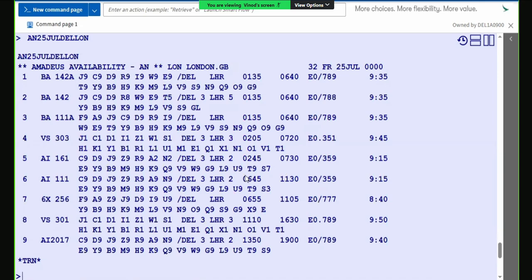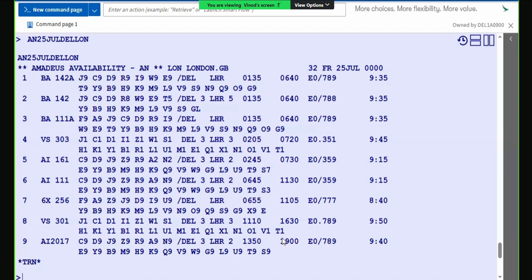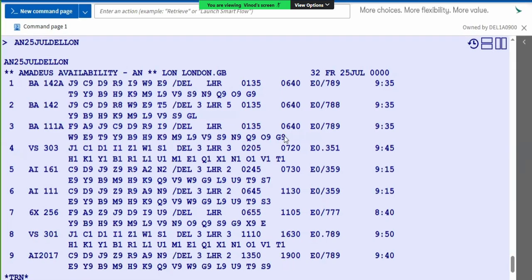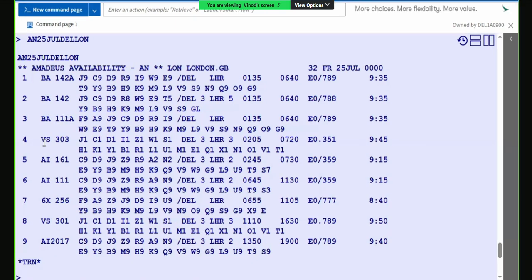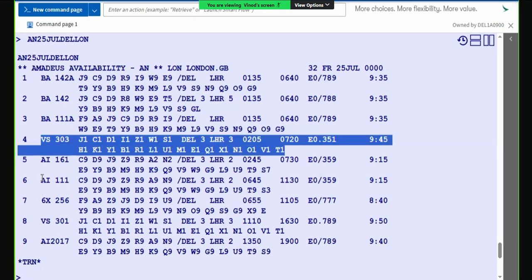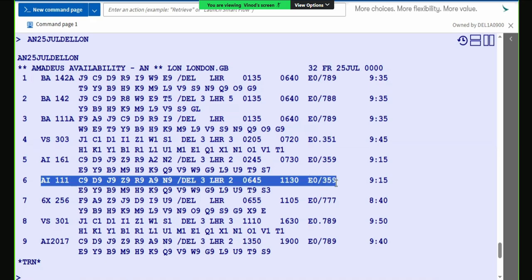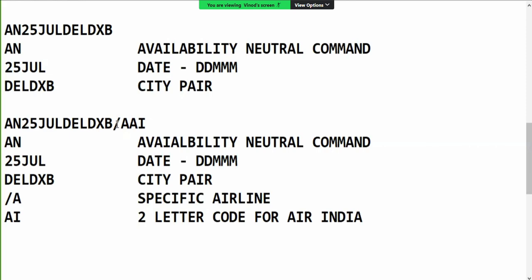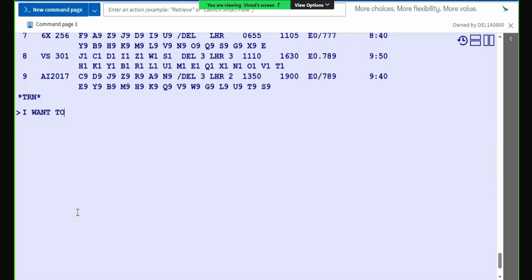When we did this availability entry, did we specify any specific airline? Did we type any airline code? That is the reason the system is showing you British Airways availability, Virgin Atlantic availability, and Air India availability as well. In case you want to check for a specific airline, you'll have to add /A followed by the 2-letter code of the airline. So let's say I want to check availability for New York to Singapore on 25th of July on Singapore Airlines.